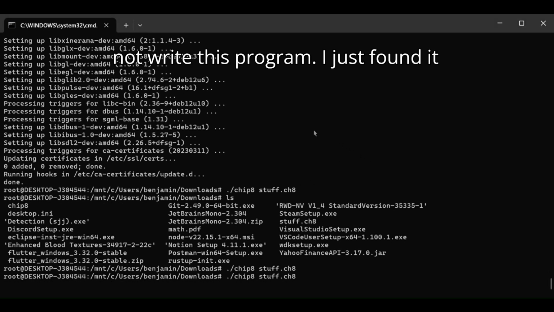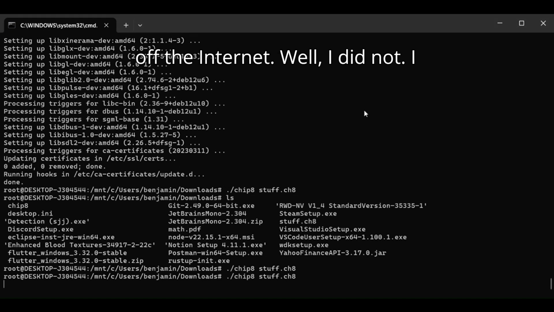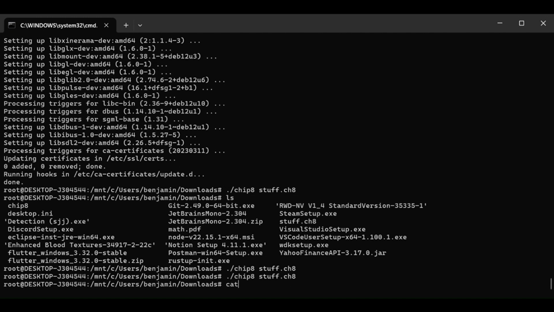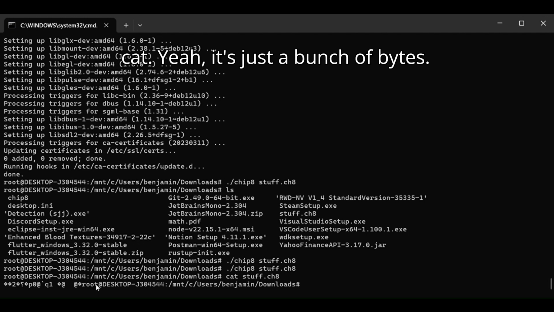I did not write this program. I just found it off the internet. Let me check the file. Cat. Yeah, it's just a bunch of bytes.